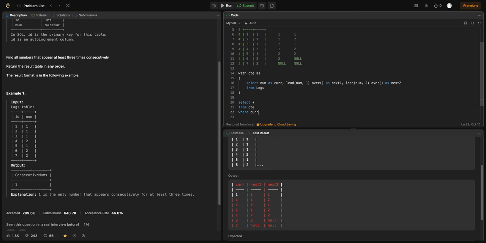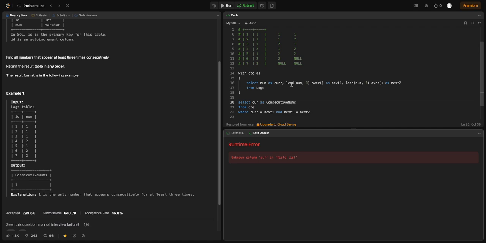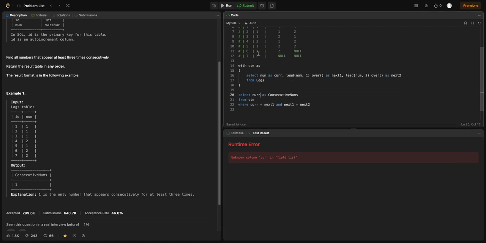We need to check if current is equal to next one and if next one equals next two. So if this is equal to this and this is equal to this, then we can say the number appears consecutively thrice. Also, the expected output is we just need to return that number. So I'm going to select current, and alias this as consecutive numbers, and that should work. I'm going to go ahead and run it. Sorry, it's current with a double R.